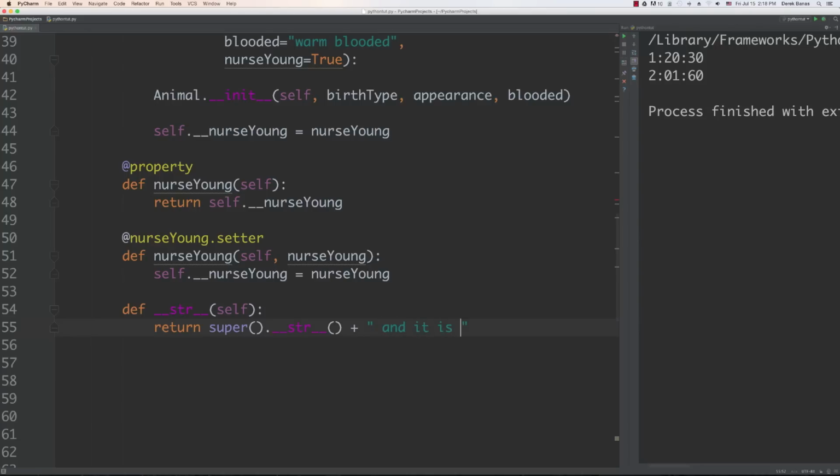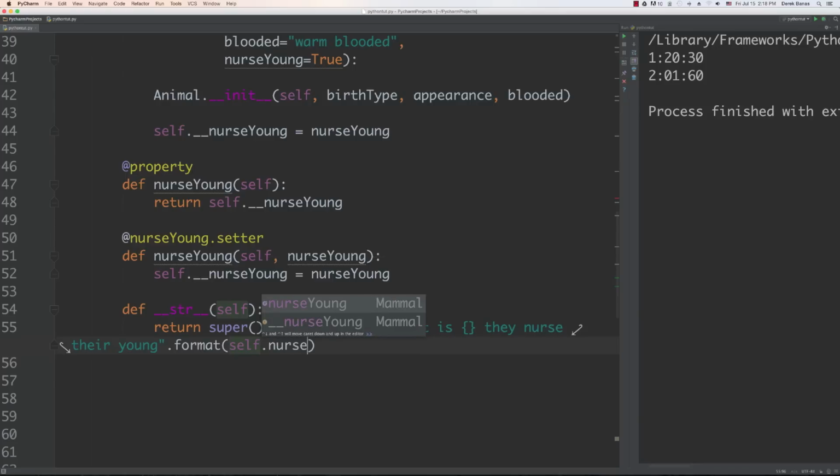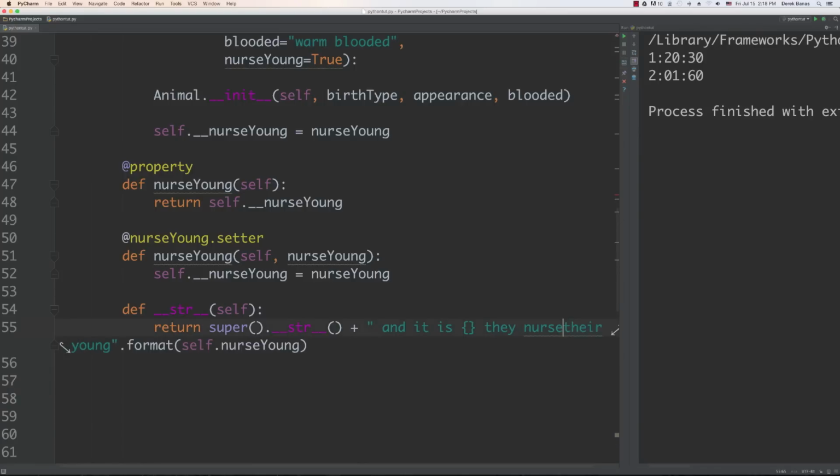It is, and then we had true or false, so we're going to say true, they nurse their young. That on the end, and we'll go format, and then we can just go self. And in this situation, you don't put the double underscores though, you just type in nurse_young like that. Another thing that we could do here is, let's put this right here.